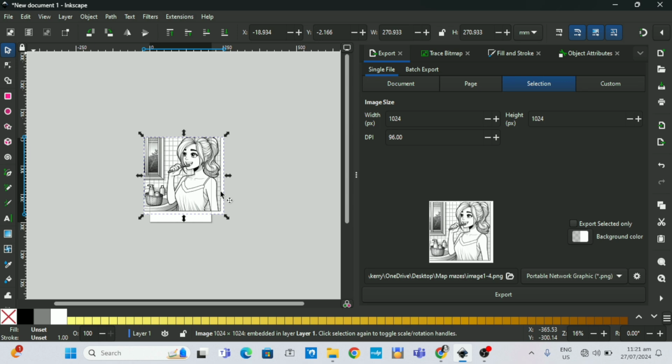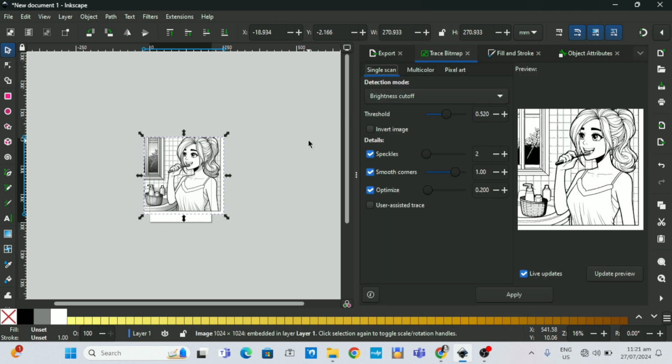So with your image still selected, you want to click on trace bitmap, and as you can see on the right, Inkscape has already generated a trace of your image, and the only thing that we are paying attention to here is the values on the threshold. So using these plus and minus buttons, we can now manipulate the look of our generated image. By clicking on the minus button, you can already see that the shading on the image is decreasing, and so we are getting something closer to what we would need for our coloring book.